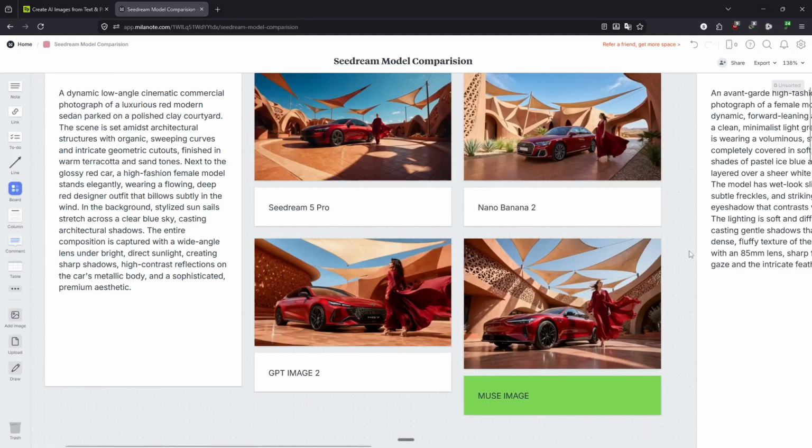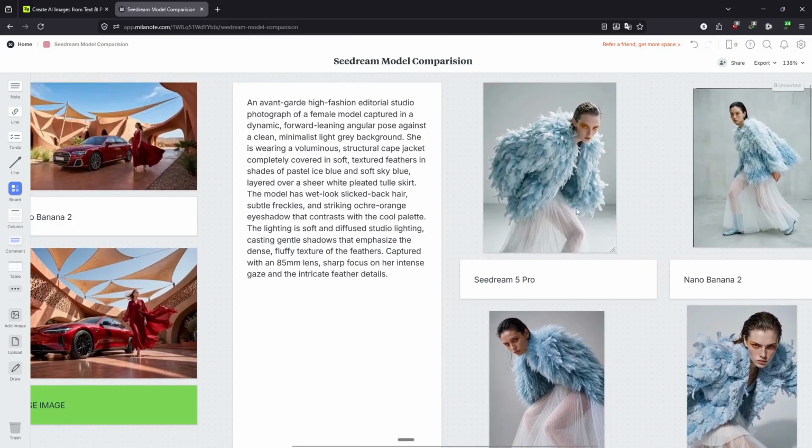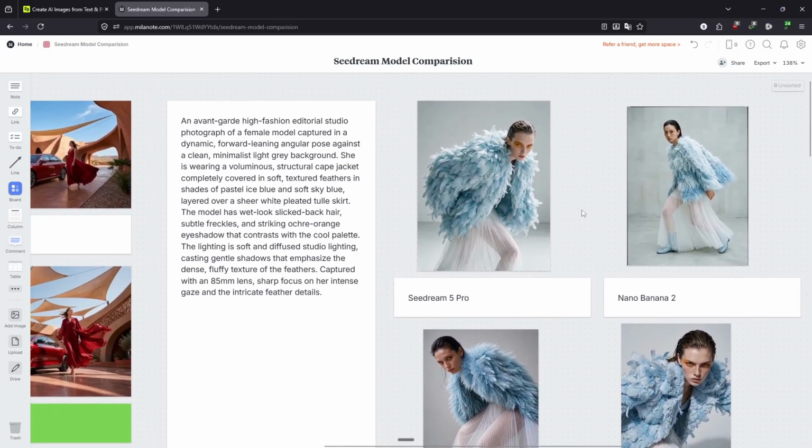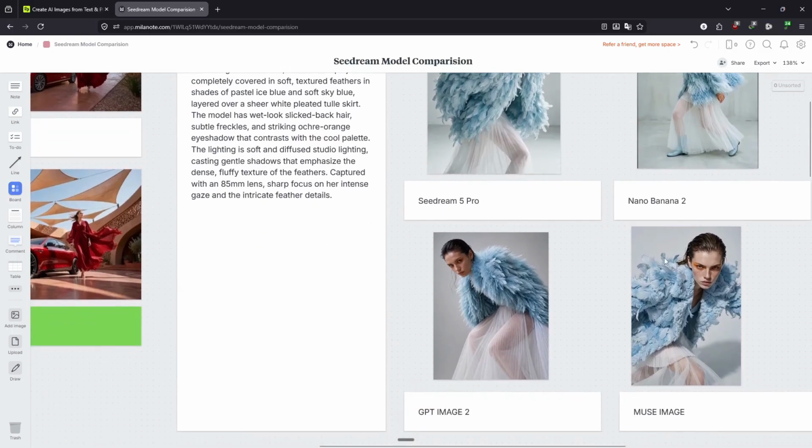Now let's just move to the second image. Now this is an editorial high fashion studio shot, and you can see the results here. Again, a female model captured in a dynamic forward leaning angular pose. So you can see it's forward leaning here, here as well, and here as well. She is wearing a voluminous structural cape jacket completely covered in soft texture feathers. Yeah, we can see the feathers here. Here we cannot see that much, but the translucent bottom part is looking really good here, here and here. So you can see the model has wet looking black hair, subtle freckles and striking orange eyeshadow.